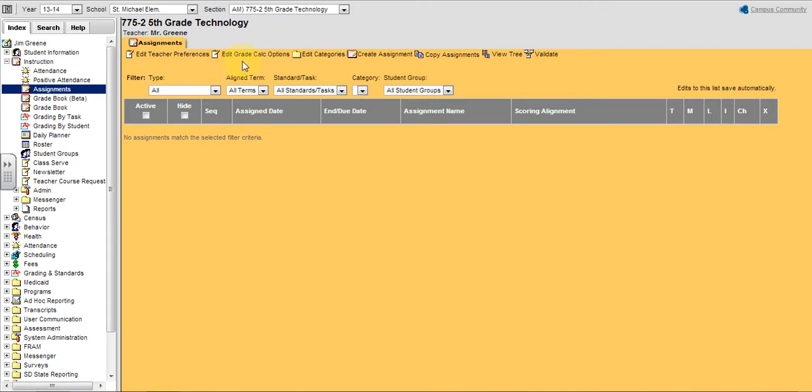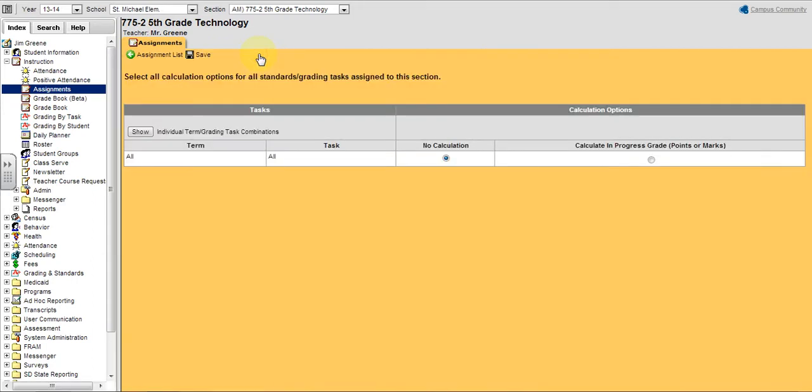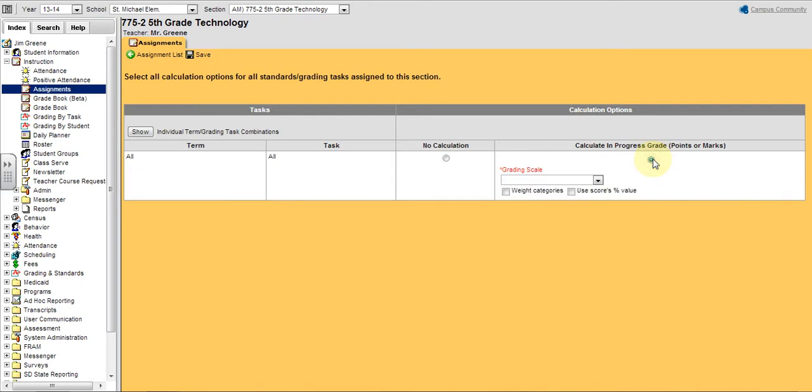Let's go to Edit Grade Calc Options. You click on this, and you'll notice that right now it's no calculation. That means you're not going to get your grades when you put them in. So come over here to Calculate in Progress Grade. Click on that, and then click on the drop box.